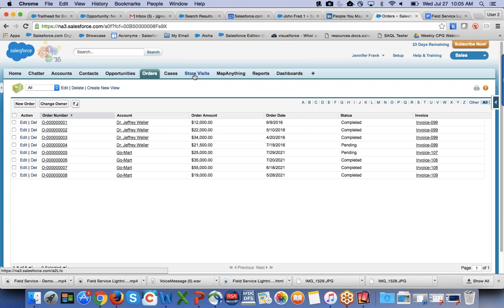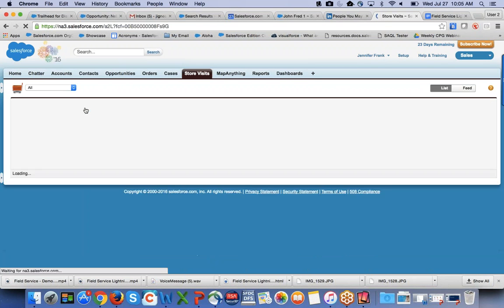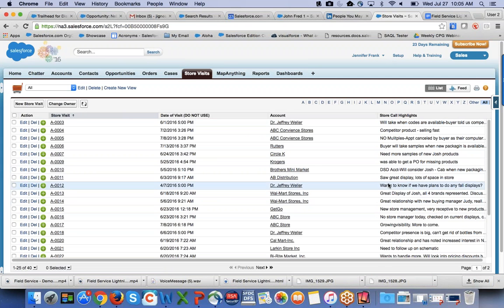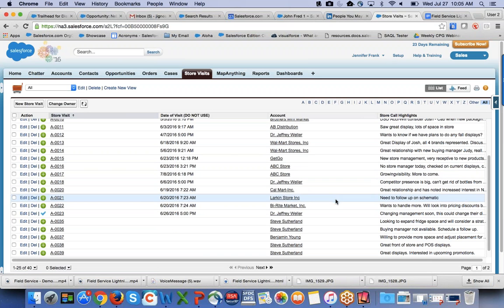Also, store visits. Every time you have a doctor visit, it's created in the application. You can see it created here, so you can actually see everything that's going on with each doctor that was visited and what date the visit was, and then what the store call highlights were. So what the doctor's visit highlights were.